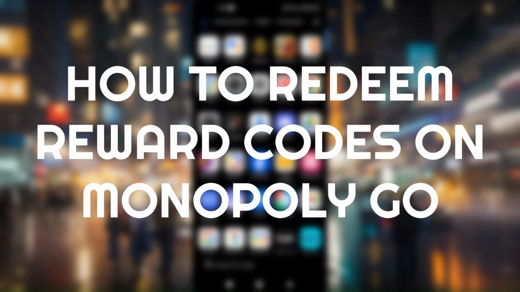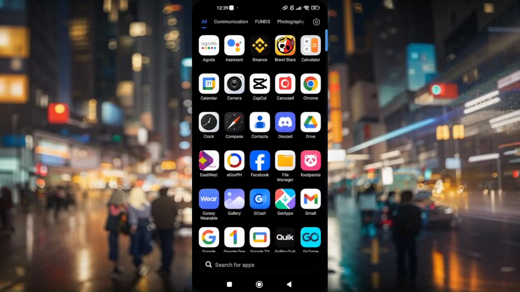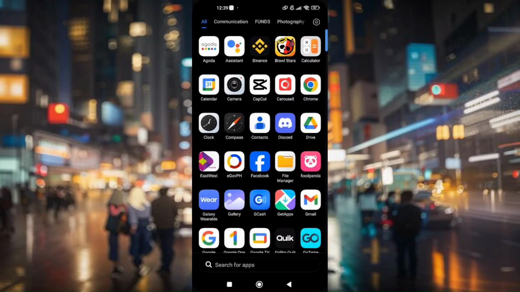How to redeem codes on Monopoly Go. The first thing first is you won't be able to redeem the code by using the application from Play Store, but instead you'll have to use any preferred browser that you can use from your Apple or your Android device.